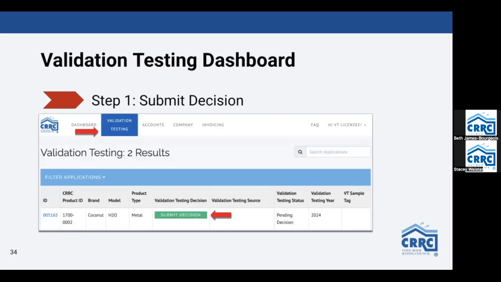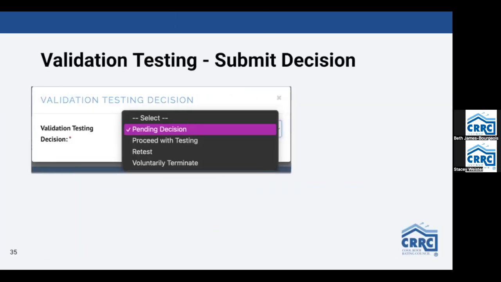The first step is to submit your validation testing decision through the validation testing dashboard. You cannot submit your decision prior to the year your product is due for testing. The year your product is due, you will receive an email notification on January 2nd of that year, and the Submit Decision button will turn green and allow you to click on it. You will have three options. You can proceed with testing, retest, or voluntarily terminate your product rating.